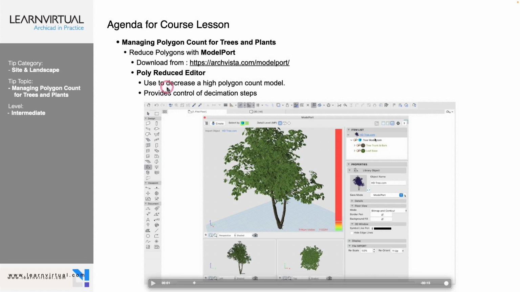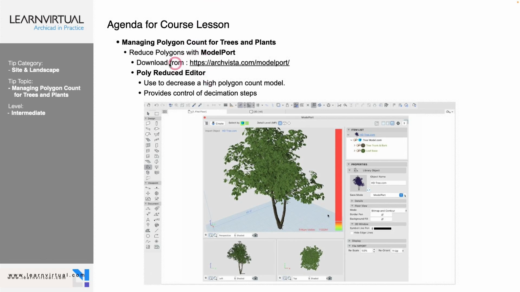So ArchVista has created a tool called ModelPort. ModelPort does a lot of different things when it comes to bringing objects and controlling objects within Archicad. When we're talking about the poly count specifically, it's going to help us control the poly count before we ever even bring it into Archicad, right? So we download the tree that we like, whether we pay for it or do it for free. We download that.